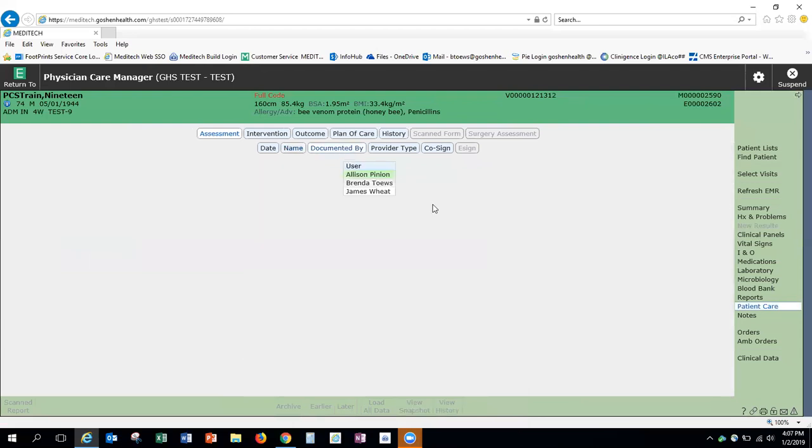The documented by will allow you to sort by the care provider, so a specific person if you want to just see their documentation. The provider type allows you to filter by the type of provider. And the cosign button will show if there was documentation that was cosigned, who that was and what their monogram was.